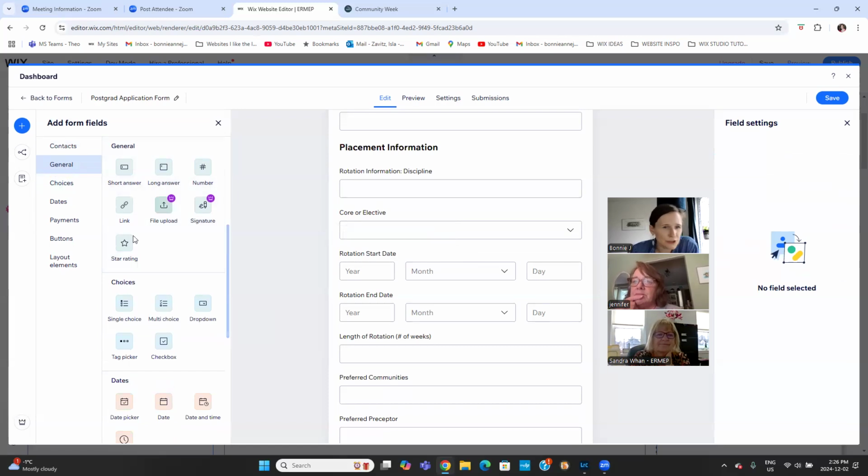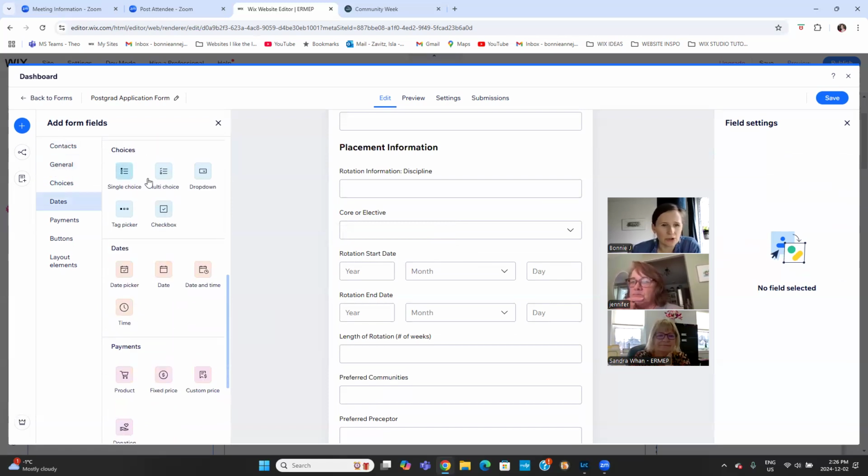Yeah, like you can add long answer, short answer. You can add signatures, file uploads. Like you can have people upload a document like a resume or a CV. And then yeah, you can use whatever, like date pickers or single choice, multi-choice, drop downs.